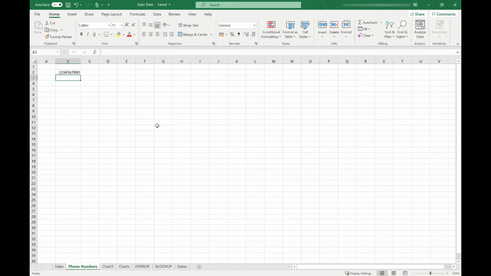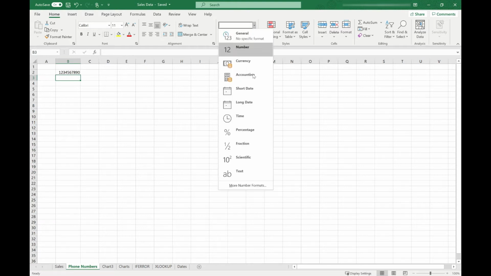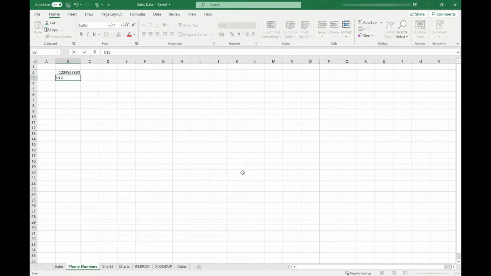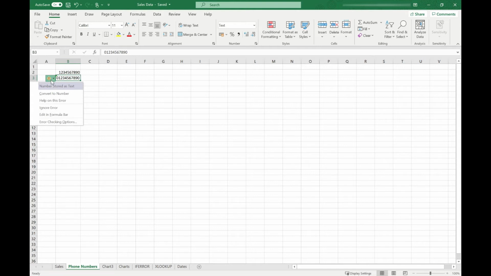One way around this is to change the formatting of the cell we're typing the number into. So we can change that to the text format, and then when we type a number into that cell, it retains the leading zero. It's also giving us this little warning that's telling us that we've got a number here that's stored as text. So Excel's recognised that it's a number I've typed in, and it's just warning me that I'm storing it as text because that may limit what I can do with that data. For the purposes of this, we can just ignore that error.